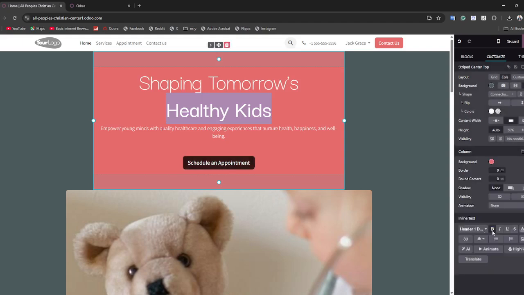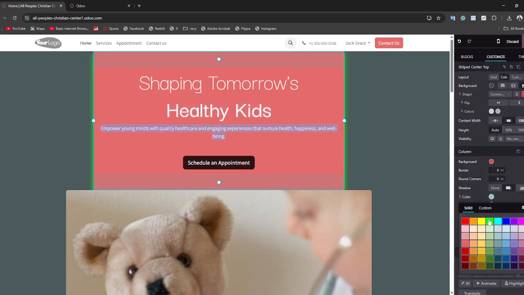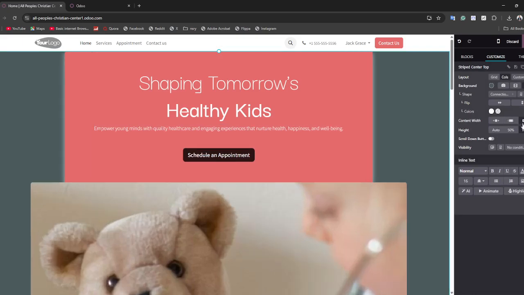Okay, now let's say you want to add some shadows to it. You can add shadows if you wish to. Like as you can see here at the top right, you can add shadows. So as you can see, shadows has been added, and you can make it larger.